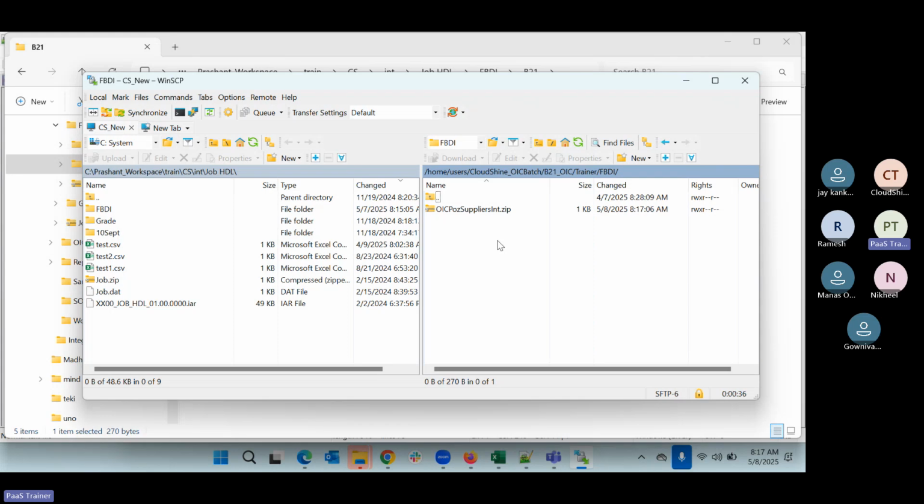In a real project, suppose some process runs daily. The customer or end user will keep placing the file into that FTP server. From this FTP server, our integration will pick the file and then do the steps we did manually yesterday. Those steps it will do here.